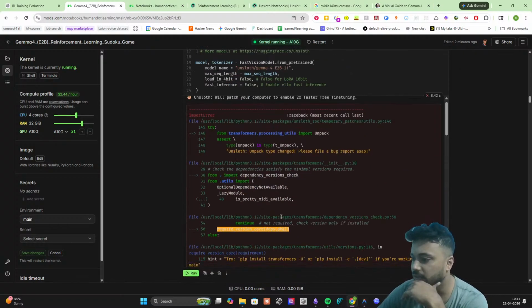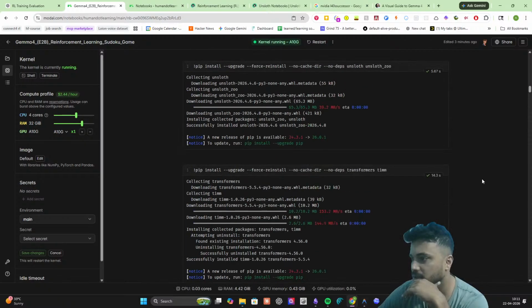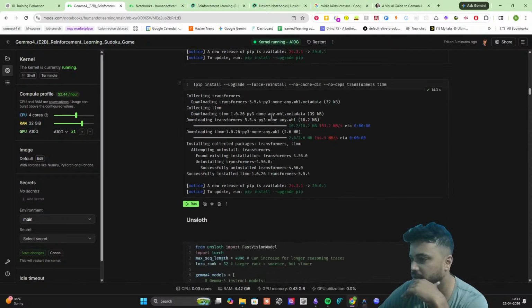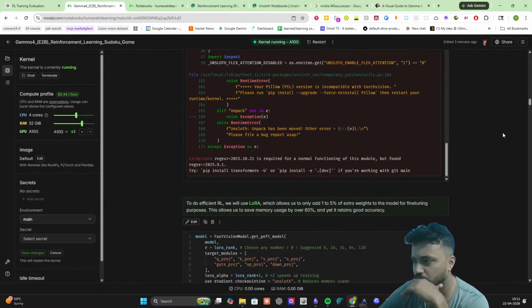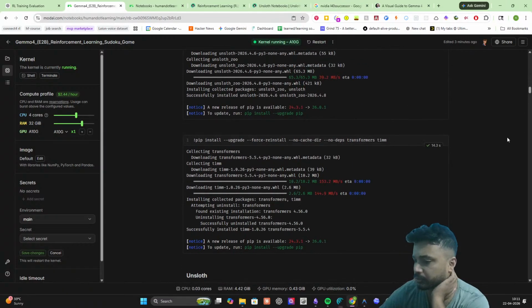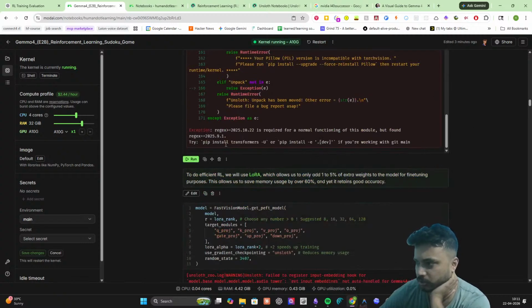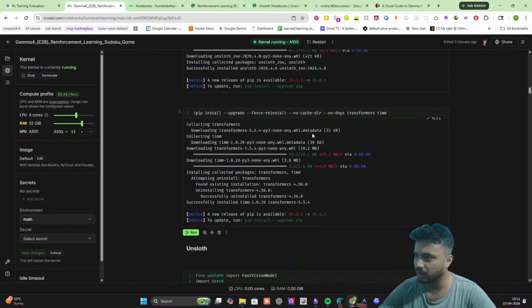Oh no, it gave an error for an import. What is an import error? Transformers, I did do it, right? So it did install transformers. Why is it saying that? Let me try it again. This is calling it out. So let's try again.